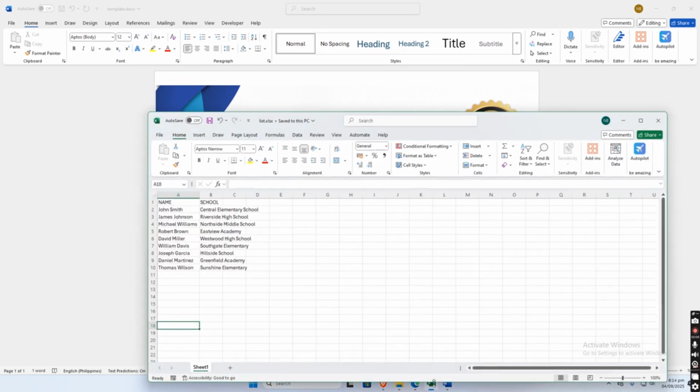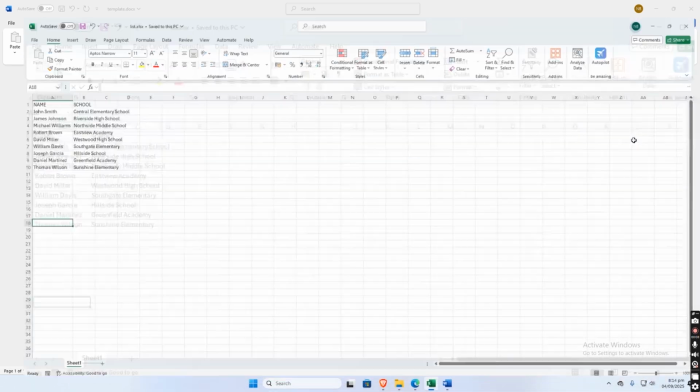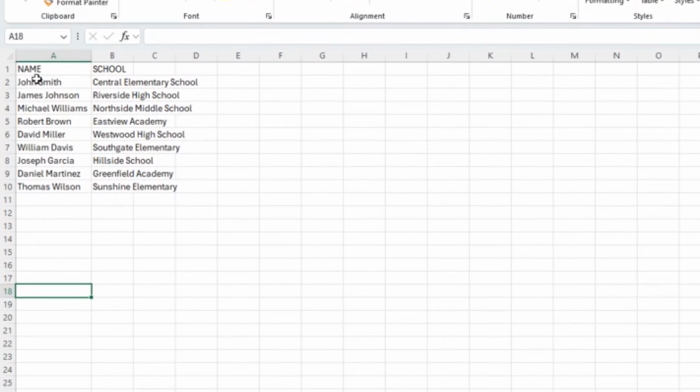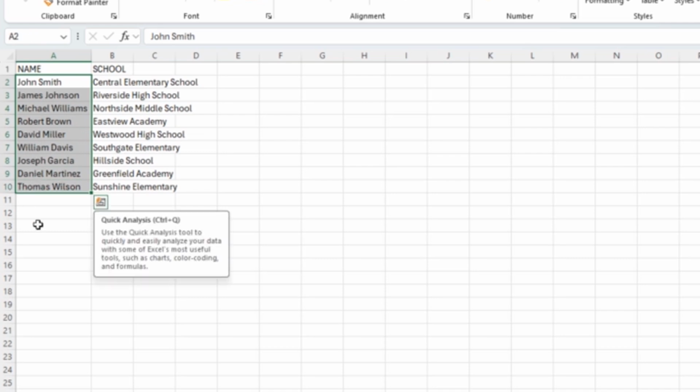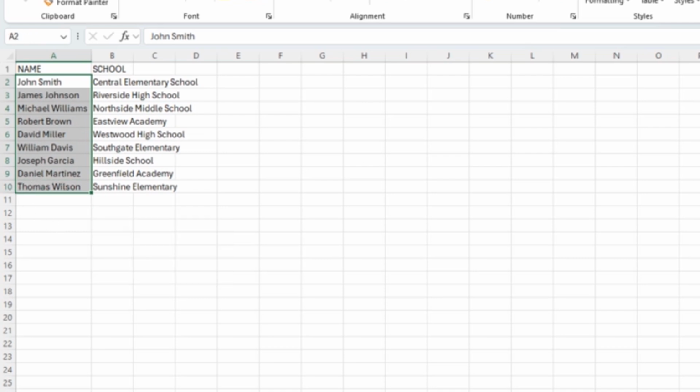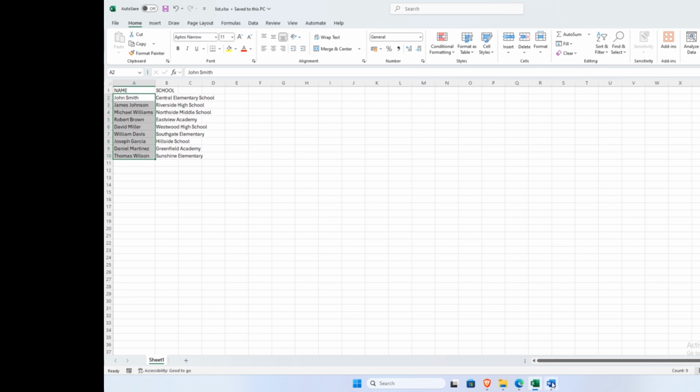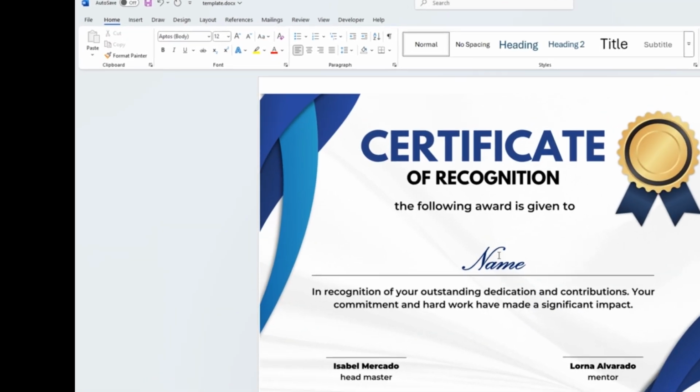In Microsoft Excel, in column A, type Name as the header. Below it, list all names, for example John Smith, James Johnson, etc. Save the file. Start Mail Merge in Word.